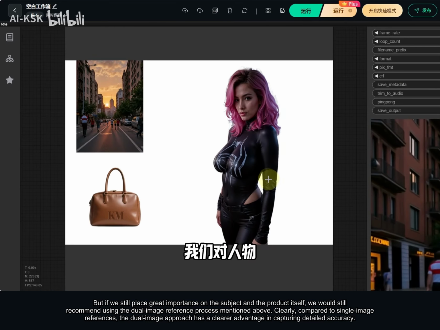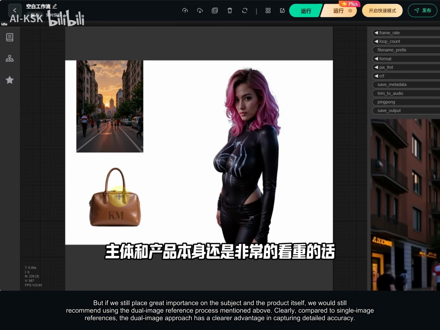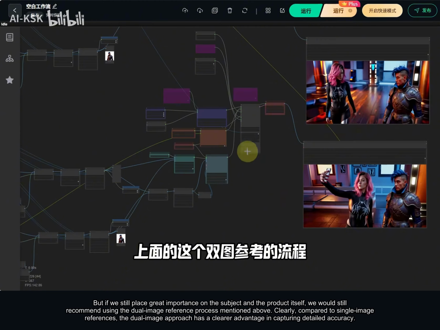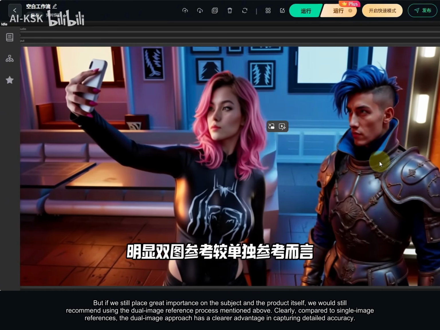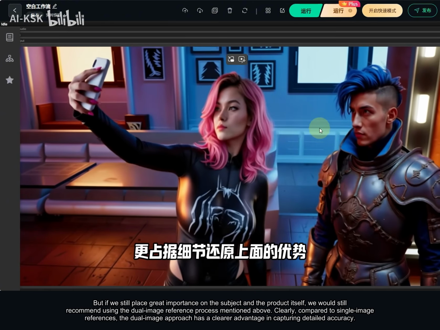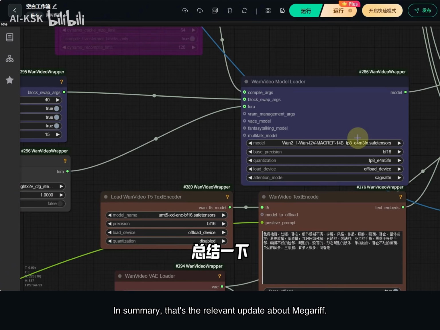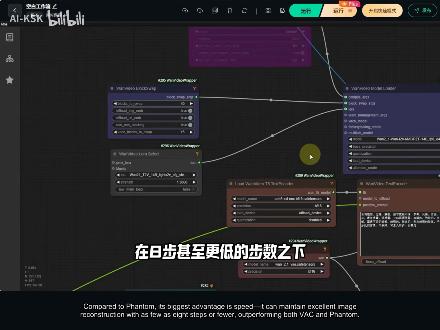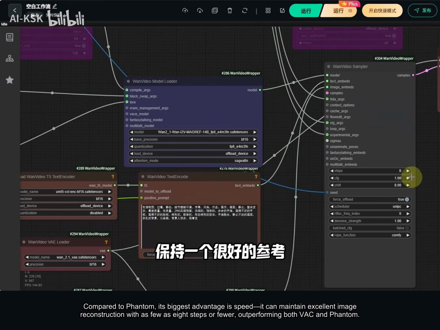But if we still place great importance on the subject and the product itself, we will still recommend using the dual image reference process mentioned above. Clearly, compared to single image references, the dual image approach has a clearer advantage in capturing detailed accuracy. In summary, that's the relevant update about MAGREF. Compared to Phantom, its biggest advantage is speed. It can maintain excellent image reconstruction with as few as 8 steps or fewer, outperforming both VAC and Phantom.